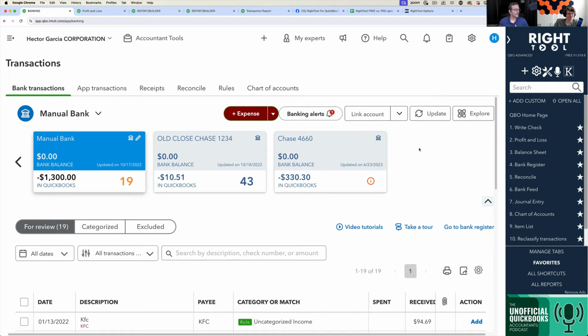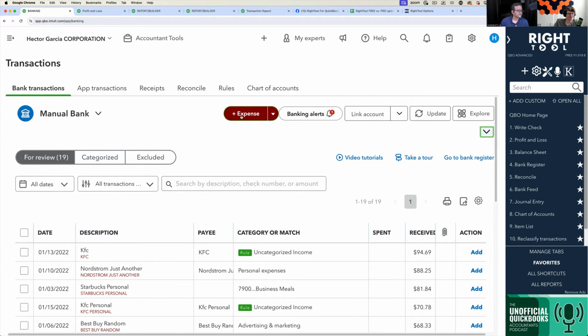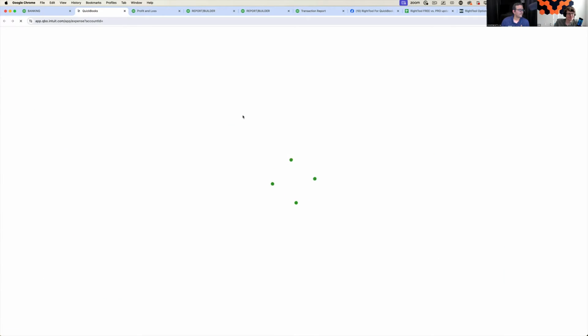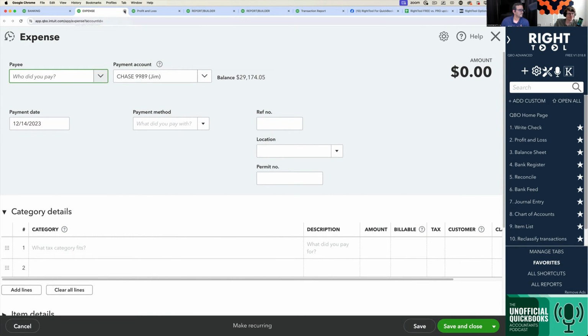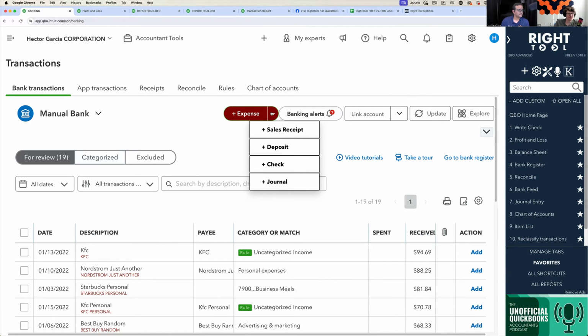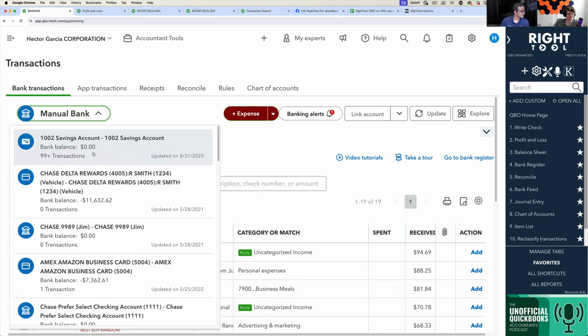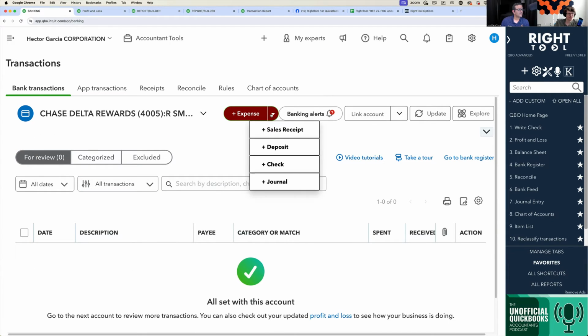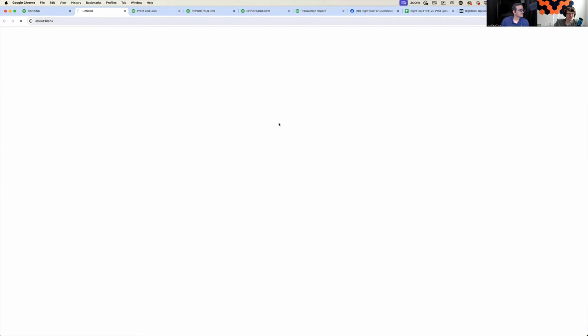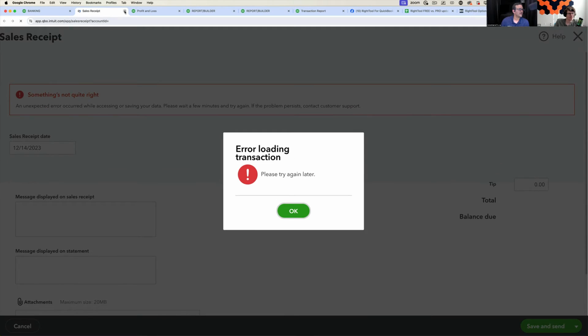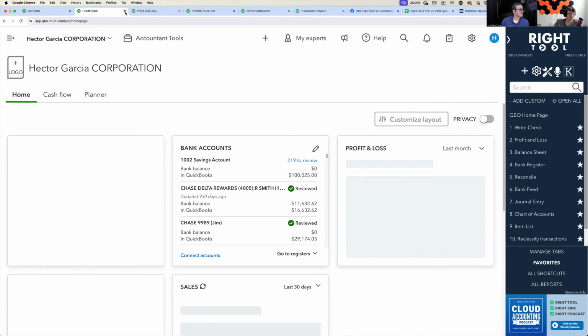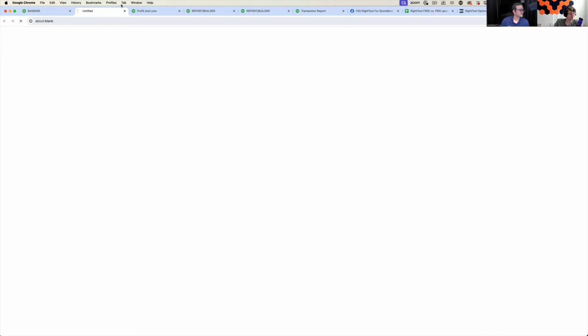So for example, we are in this particular bank account. First thing you see is a big button that says expense. If I click on that button, it opens a new tab with the expense screen. Let me switch to this account here. If I click on the drop down menu and click on sales receipt, it opens up a new sales receipt for you. If I click on deposit, it opens up a new deposit for you.